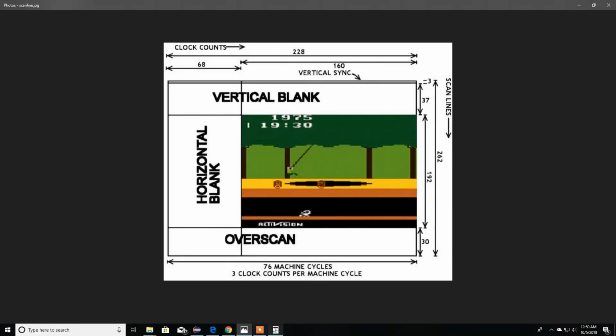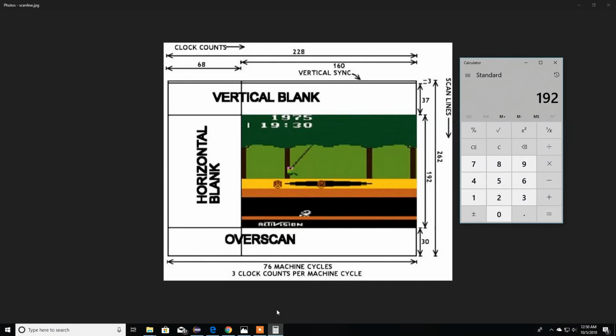We actually want 192. So let's do the math. 192 times 76, then divide by 64, which gives 228. And that worked out evenly. A lot of the cases it's not going to. So let's do 37, for example, times 76 divided by 64, and here it's not an exact even number, so you're going to have to round it up or down.